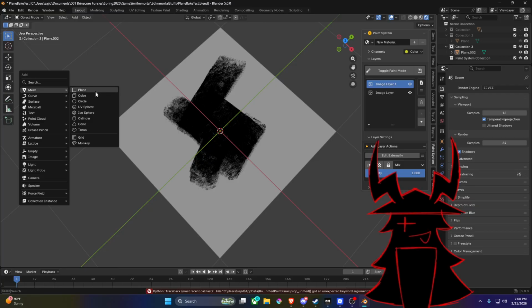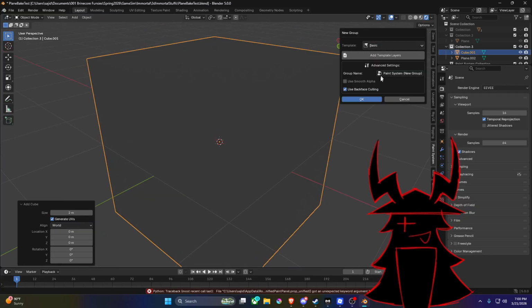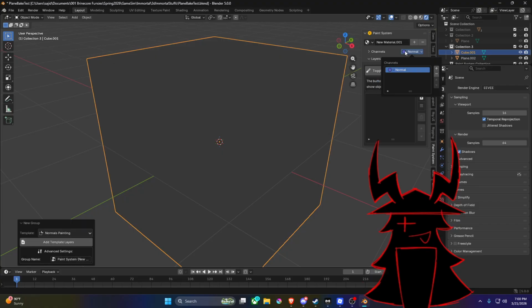Let's add a new plane. Let's add a cube. Add a paint system. Put it on normal painting and just see what's going on. So now there's a normal channel. I can make a normal channel. I can add a color channel too.